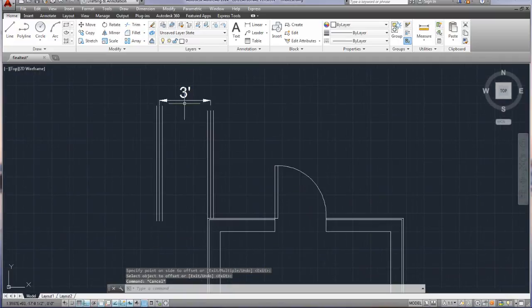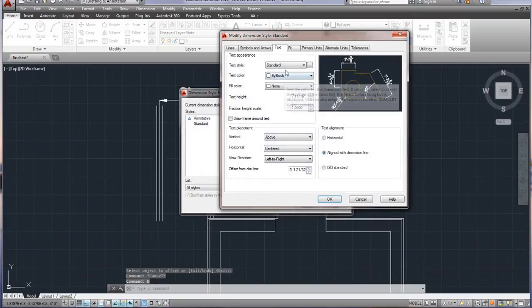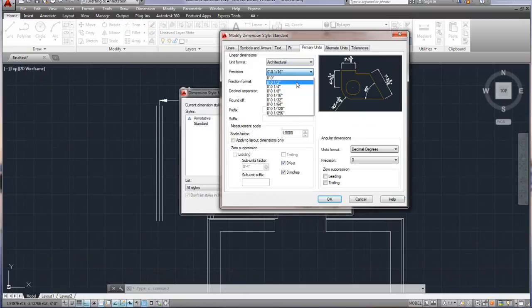Now as you saw there, if I click on dimensions, I can go here to modify, D for dimensions. I can go to primary units and make sure it's just to like a 1/2 inch, or even make it 0, 0, because most houses aren't going to be within a 1/2 inch of accuracy, so you can see how normally I can just set it to that.